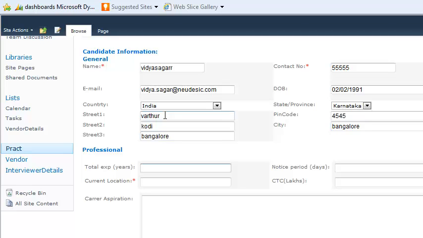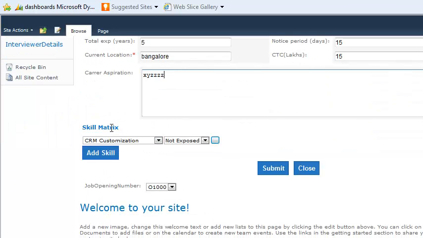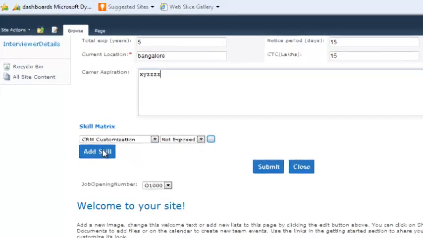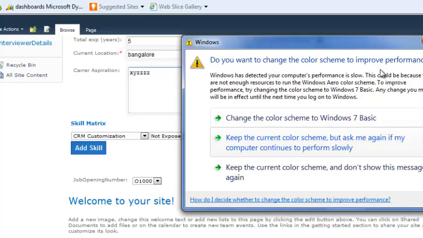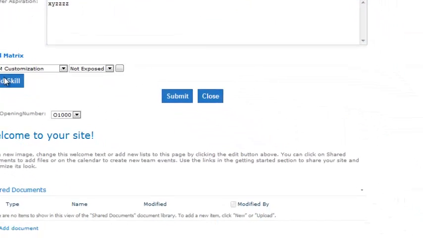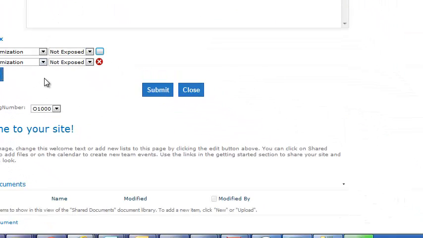So total experience will be number. So I'm giving number. Notice period is also a number. Career aspiration can be expressed. I work mainly on skill matrix thing. Here I should be able to create dynamic rows without giving pushback. So add skill, it should dynamically generate one more row without giving pushback.